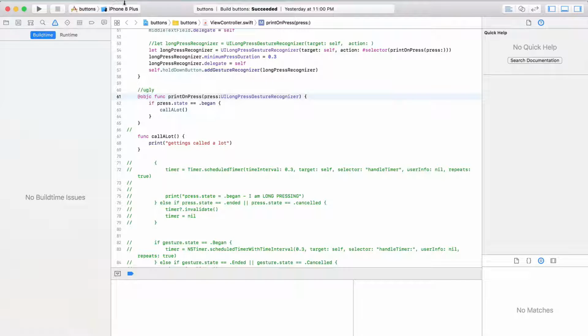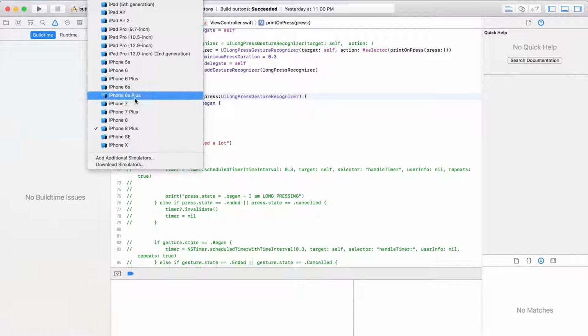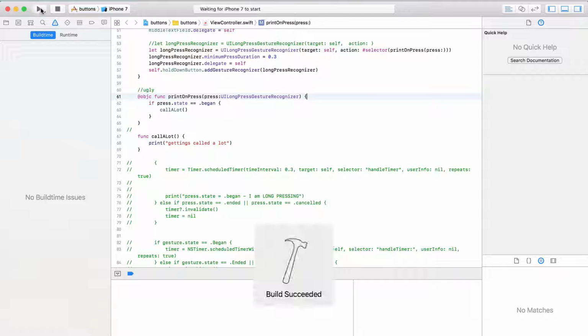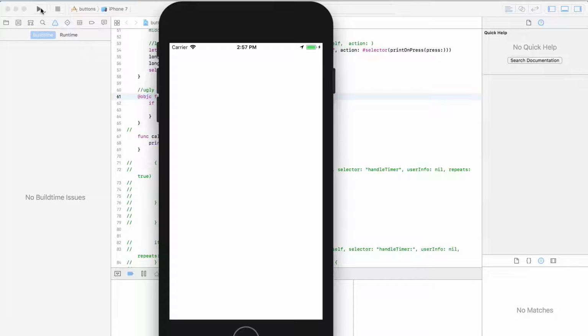Alrighty, so currently I have this long press gesture recognizer working, but it's not calling the function again and again and again. So I think I need to use a timer to call a function repeatedly as you're holding down a button. I'm not sure, but I think that's what it is.